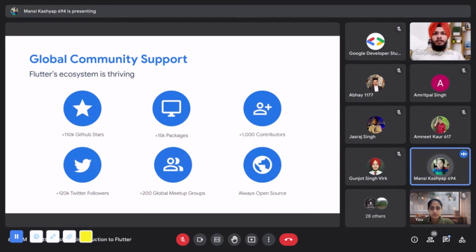It has also got global community support, which means that there is nothing that can stop you from learning Flutter, because if you are learning Flutter, you may come across many queries and doubts. Many GitHub repositories are there, and all the contributors and the open source community are there to help you. And this community is thriving, and it's really amazing to be a part of it.